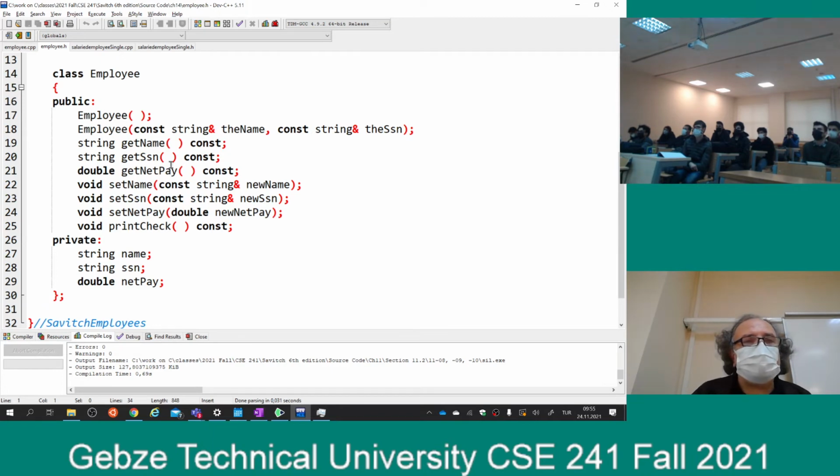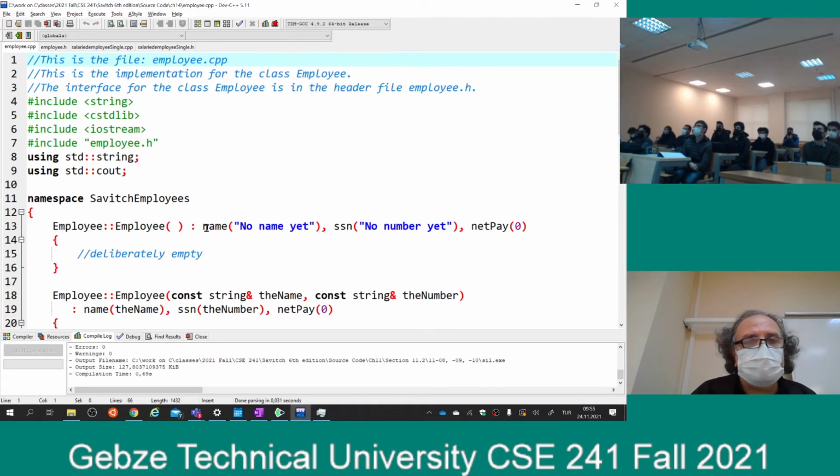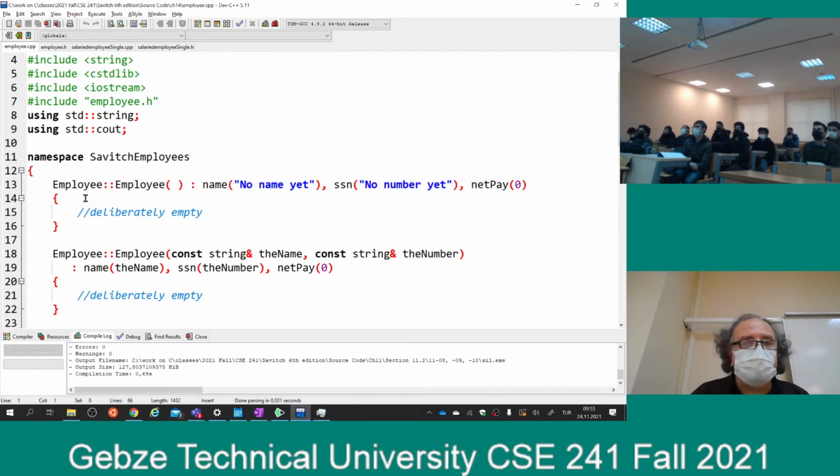And the implementation is very simple, actually. Employee, no name yet, no number yet. Stupid decisions here. I mean, if you make the name of an employee no name yet, No name yet becomes his name, right? So this is not a very good way of doing stuff. At least you would have said Ali Yilmaz or something like that.